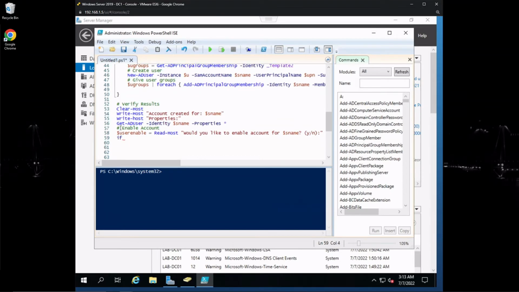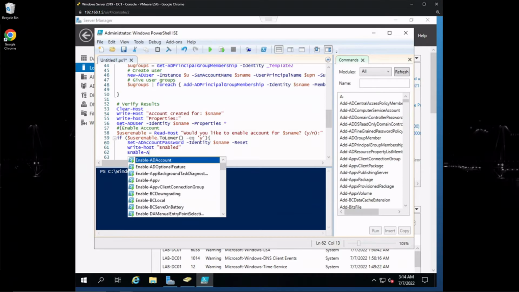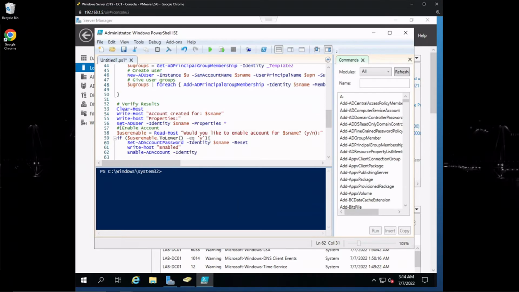Alright, and then we're going to use an if statement again. It's a conditional statement. We're going to ask if $userenable.ToLower equals y, then do this. And here we want to say Set-ADAccountPassword, and then we want to use the Reset parameter, and that will give us the option to set that password. Write-Host "Enabled". Now we were telling him that we had enabled the account. Let's go ahead and actually enable it with Enable-ADAccount -Identity $sname.